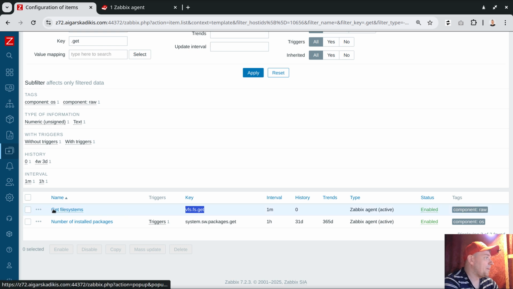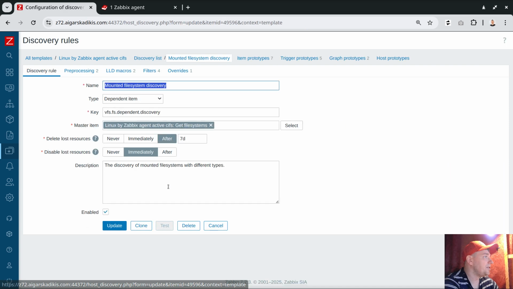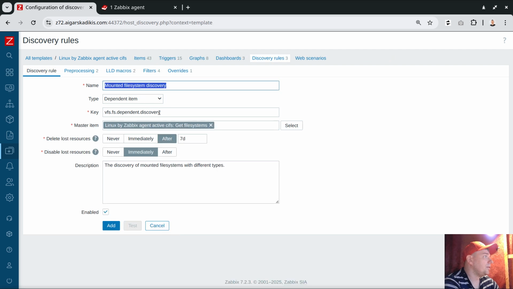We see the name of the key is get file systems, and it's already used in the discovery. Here, if we look at mounted file systems, we see get file systems is here. What I will do is clone this discovery and have a separate discovery which deals with the mount points. So, clone over here with the button, and I will call it CIFS, and the name will be the same. So this is the clone.